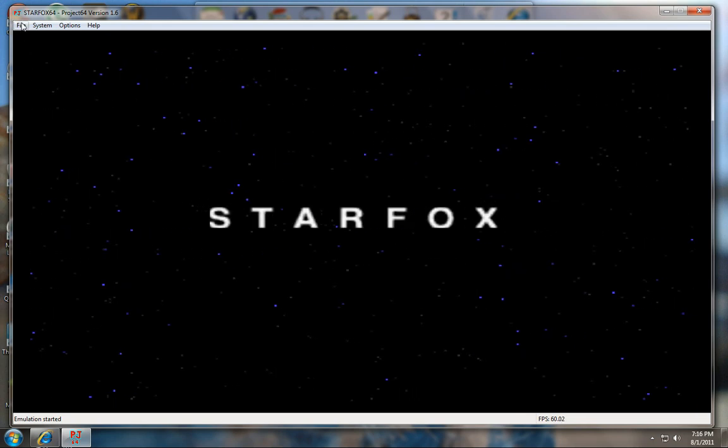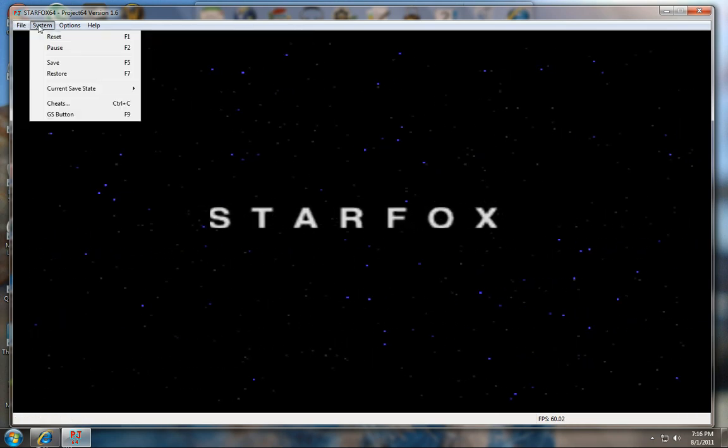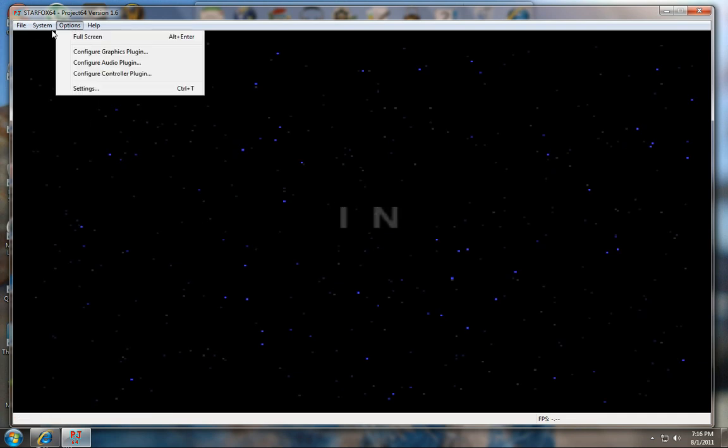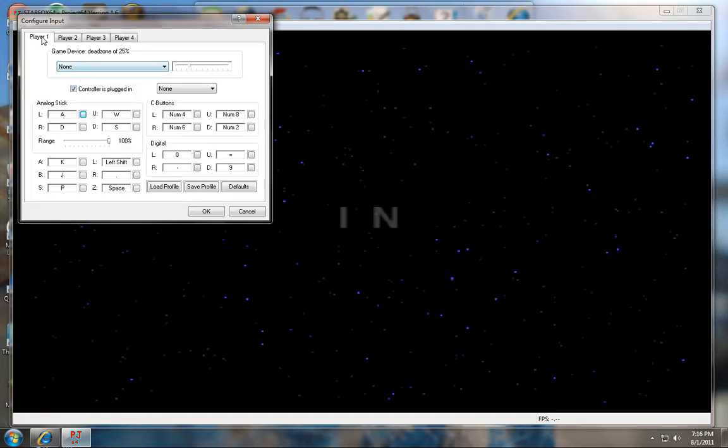And you can go to File and end the game. You can go to System and reset it. You can pause it. I'm going to pause it. So you don't have a controller. What you can do is go to Configure Controller Plugin, and you can see this is Player One. So this is Controller One, and these are the controls right here. So there's up, down, left, right, A, B, start, all these buttons. These are the arrows. These are the buttons like L, R, A, B. These are the C buttons.